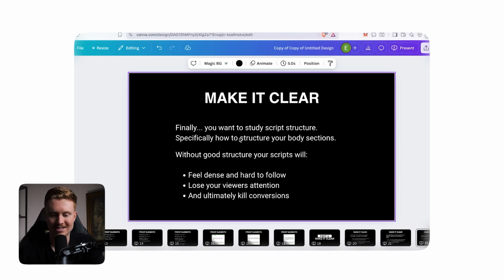So then finally, the last tip to make sure that your scripts are nice and clear is you want to make sure that you study script structure. So specifically how to structure your body sections so that they're clear, easy to understand, and they flow logically. So without a good structure, your scripts are going to feel dense. They're going to be hard to follow. You're going to lose your viewers' attention and ultimately kill conversions.